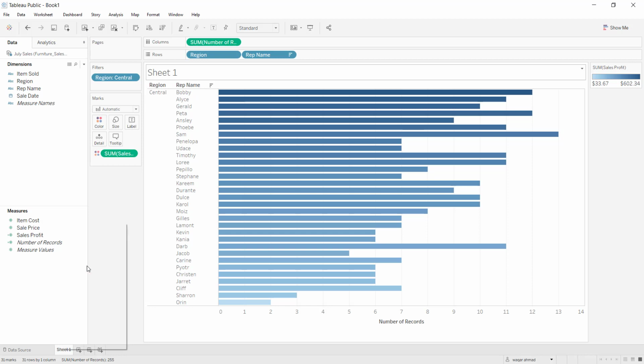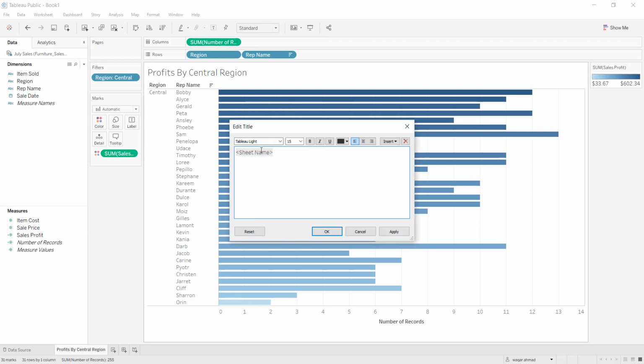So in this case, let's rename the sheet and give it a useful name, such as Profits by Central Region. And you can automatically see we now change the Profits by Central Region sheet name down here, and up top we see Profits by Central Region as the title for the sheet. Now if I was to, just for example's sake, right click this and hit edit title, you can see that we're using the sheet name as the name of the title.